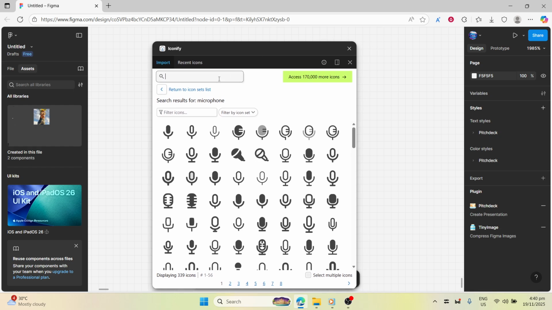Next, run the plugin in your design file. Open the file where you want to use the icon. In the top toolbar, click the Resources button, then switch to the Plugins tab. Find Iconify in your installed plugins and click Run. Depending on your UI version, you might see an Actions button at the bottom center or a Plugins menu at the top. Either route works, as long as you open Iconify from the plugins list.